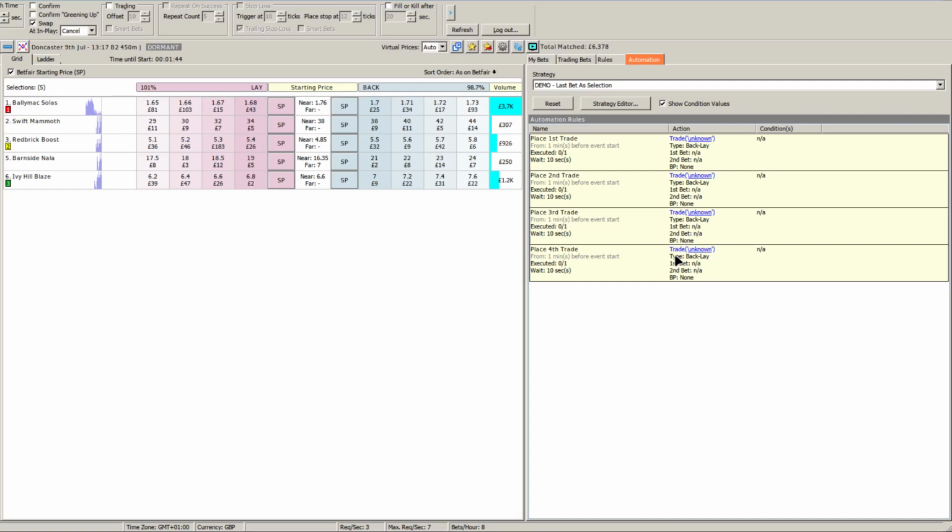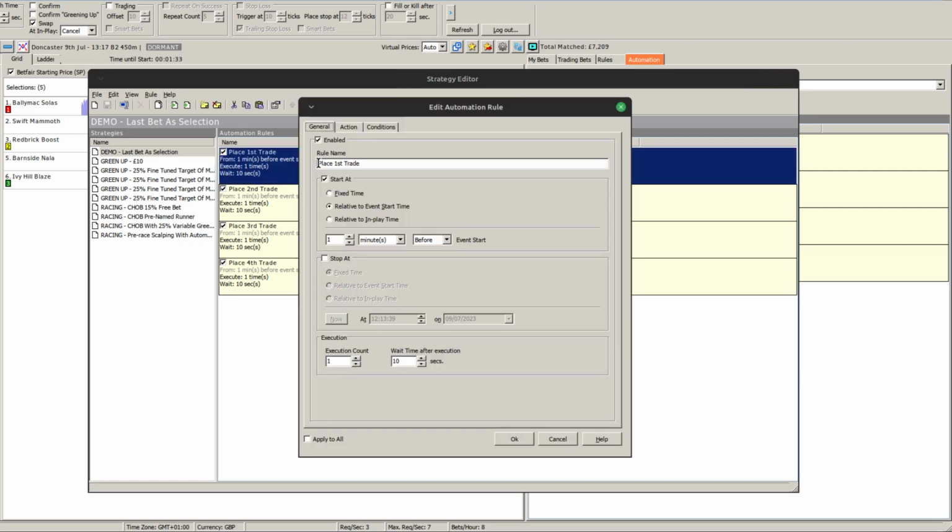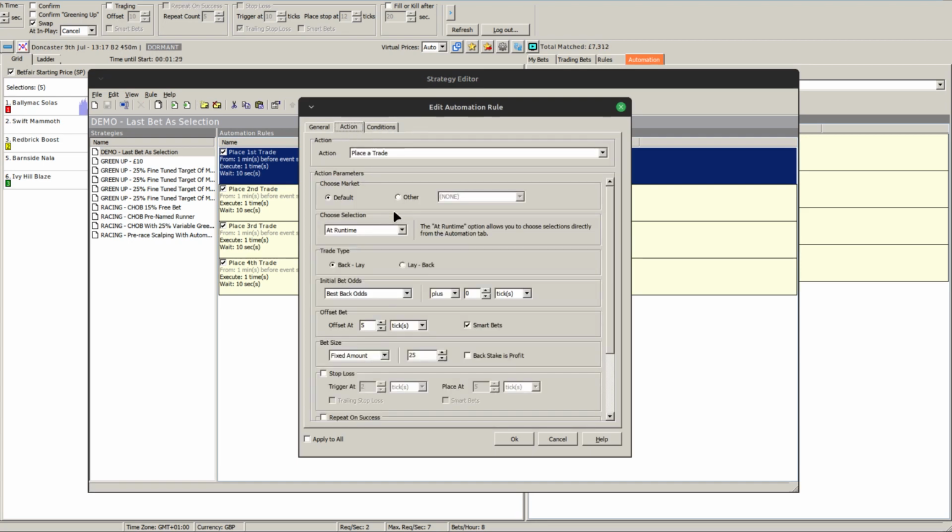Hi there. As you know, you need to tell Fairbot what the selection is that you want it to apply a bet or a trade to. And there's a variety of ways of doing that. But in any rule, in the action and in any of the conditions, you need to specify a selection.